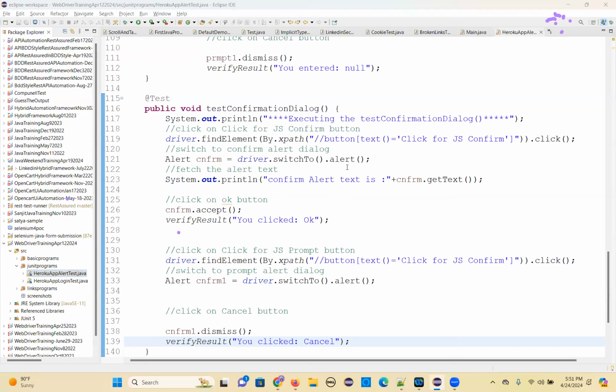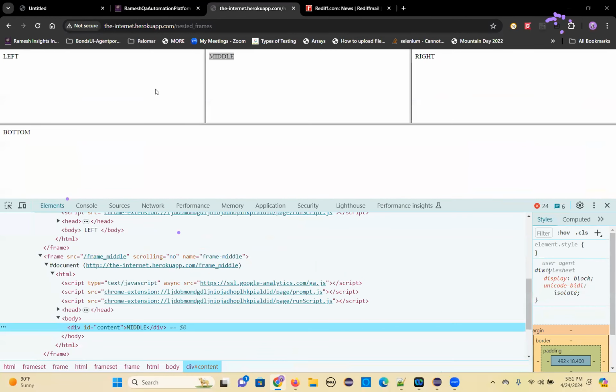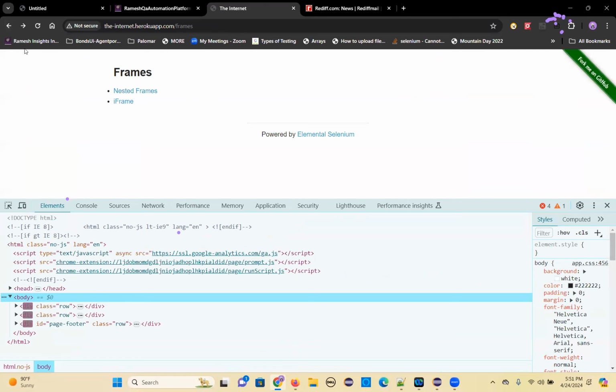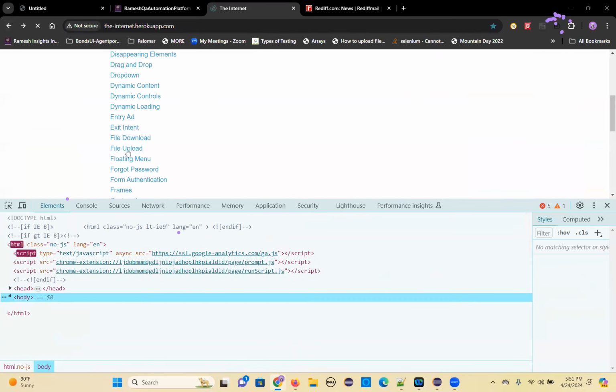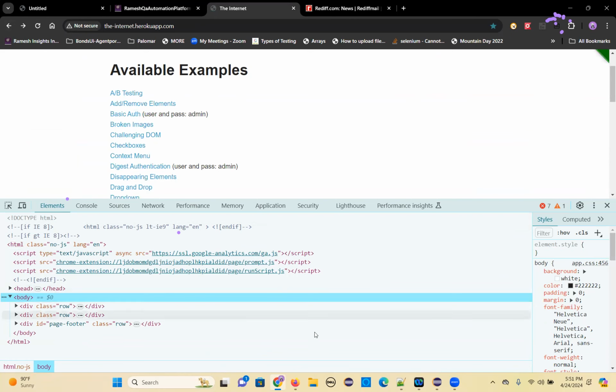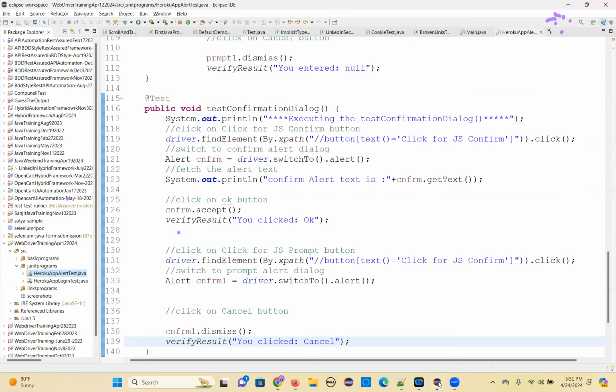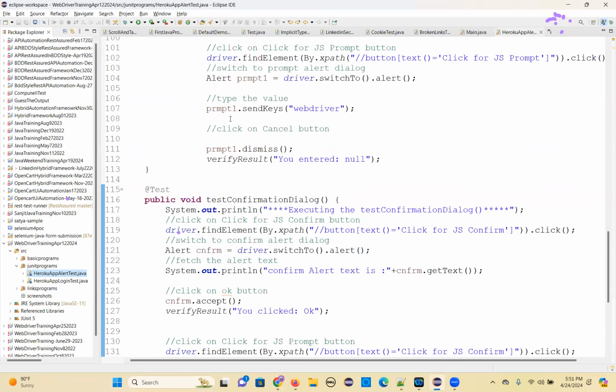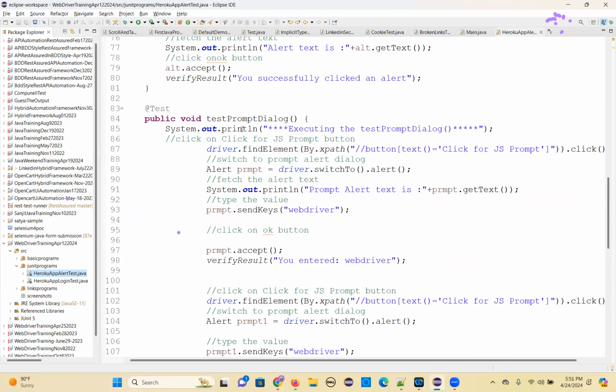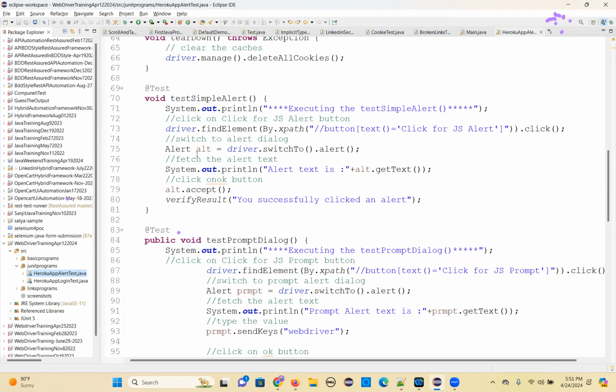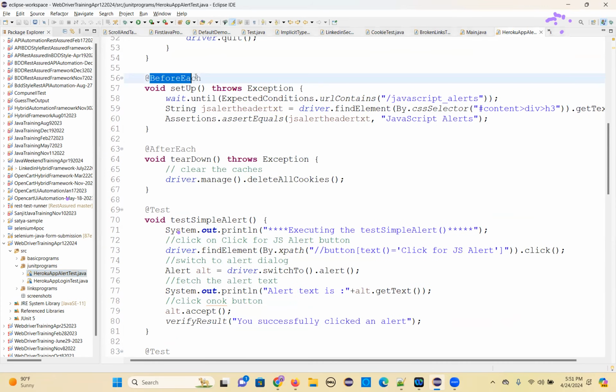So let's see these internal frames. Normal frames first, then we'll go for the internal frames. And again, let's try all this with a similar approach. I'll just take only before all, test, after all. I don't want any before each and after each, because I have only one test method. That's why I don't need before each and after each.